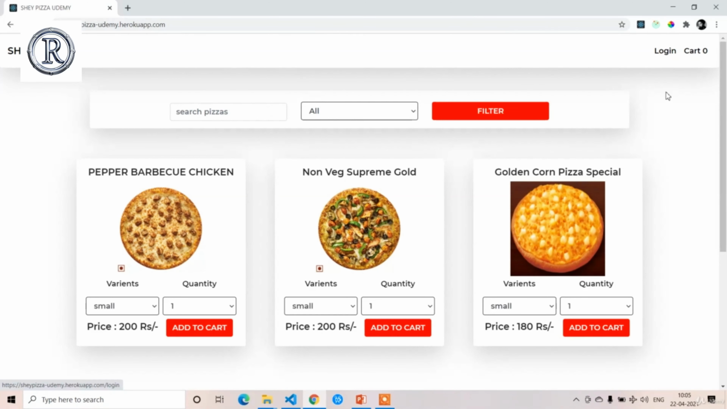For every row we are having 3 objects, that means 3 pizzas. For every pizza we are having one item, which is called the pizza component. In that item we are having different properties like the pizza name, image, variants, quantity, price, and add to cart button, etc. So first of all, to design this page we should have the data. As of now we do not have any MongoDB or Node.js or any React Redux stores, etc. So first we should design this home page with the help of static data.